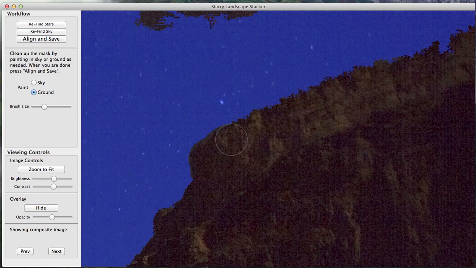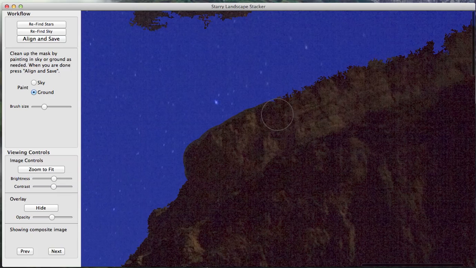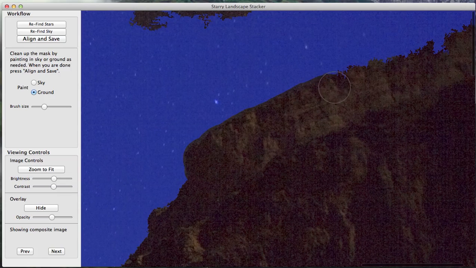I'm just going to paint fairly aggressively here, cutting into the sky a bit. So I'm painting ground, or removing sky, on areas which I know are sky. I'm going a little bit into the sky, and that's okay in this case because there's no stars there. So there's no stars to align.